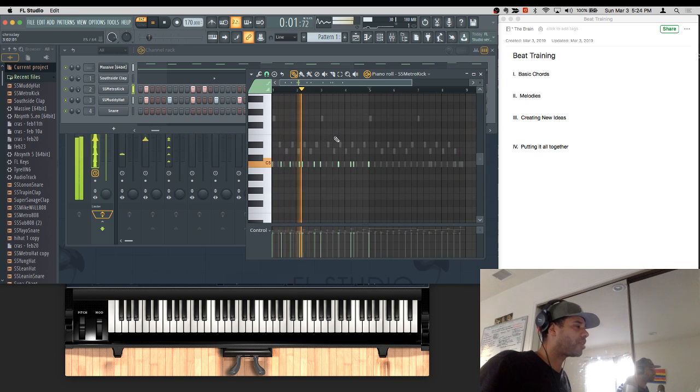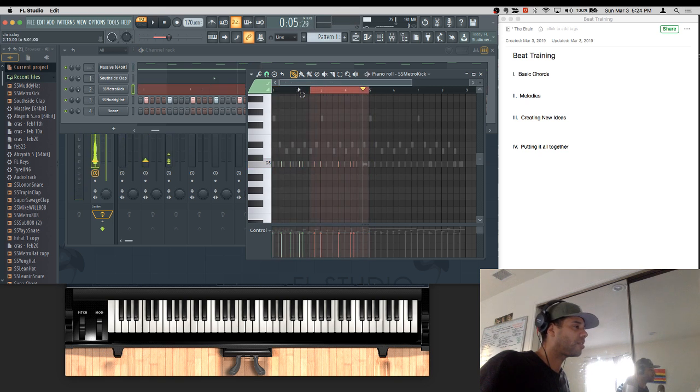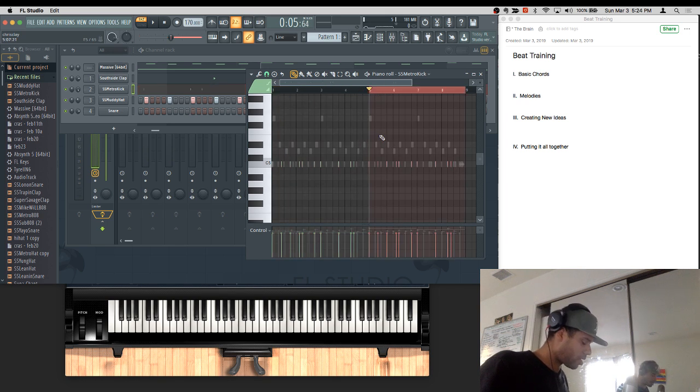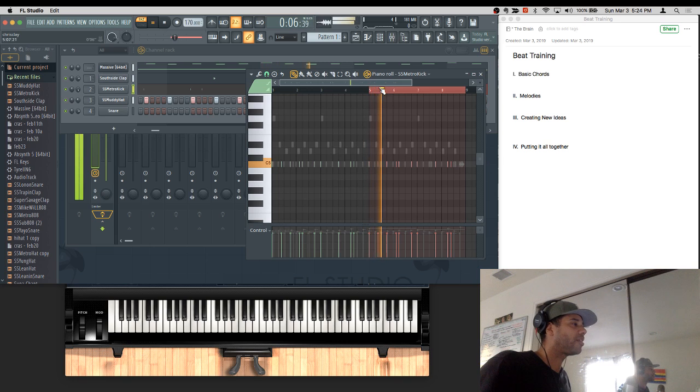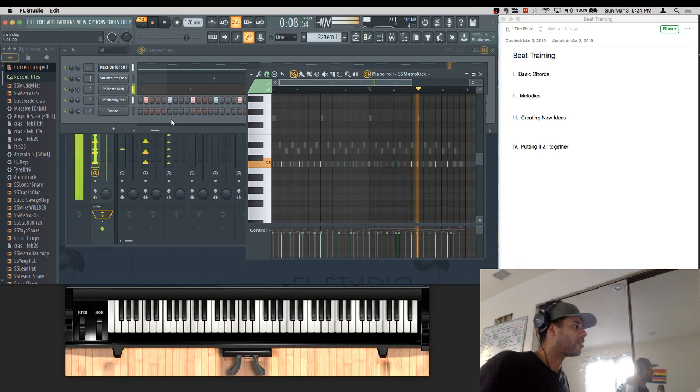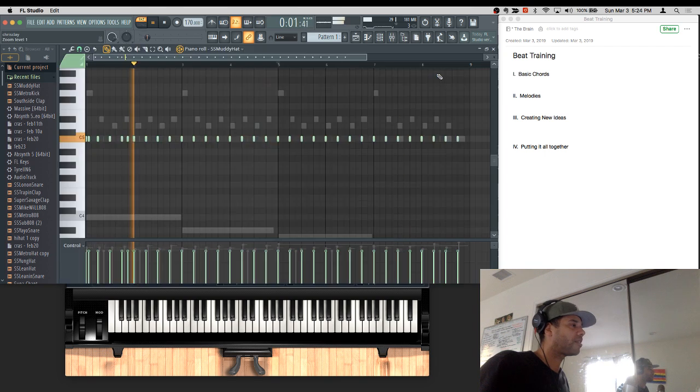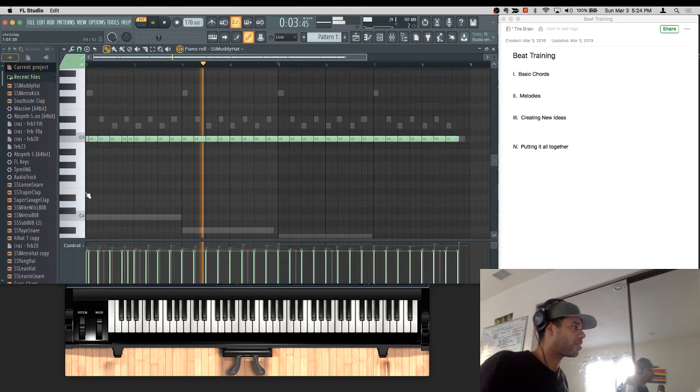So here I just hit piano roll, and then I'm gonna duplicate this. Hit Control B. And then something cool with this, you can press C to cut.